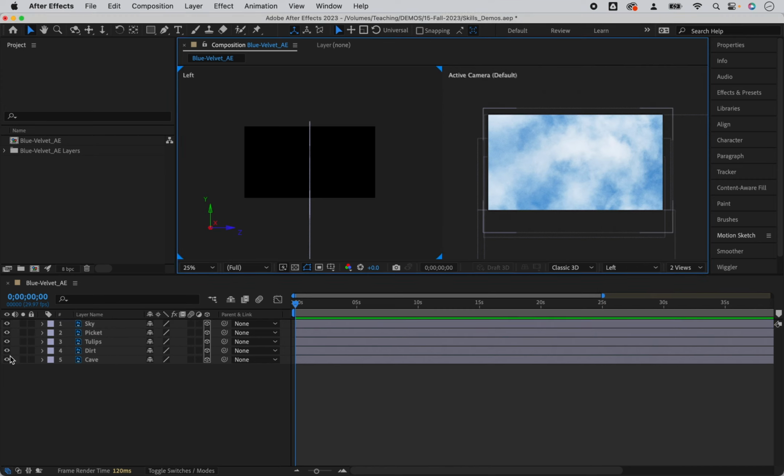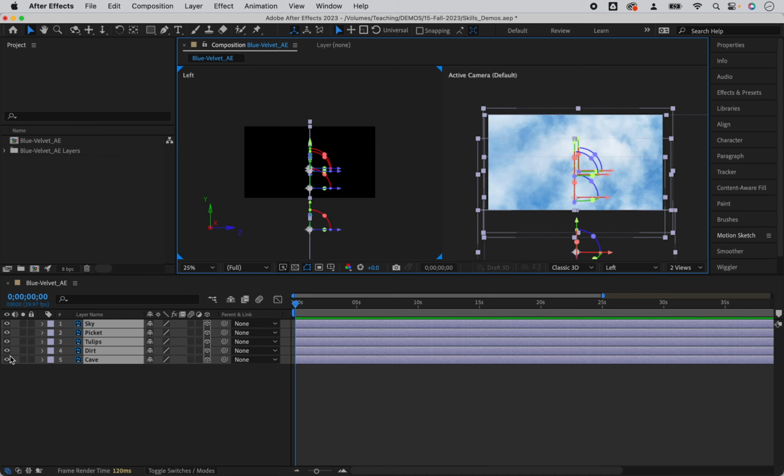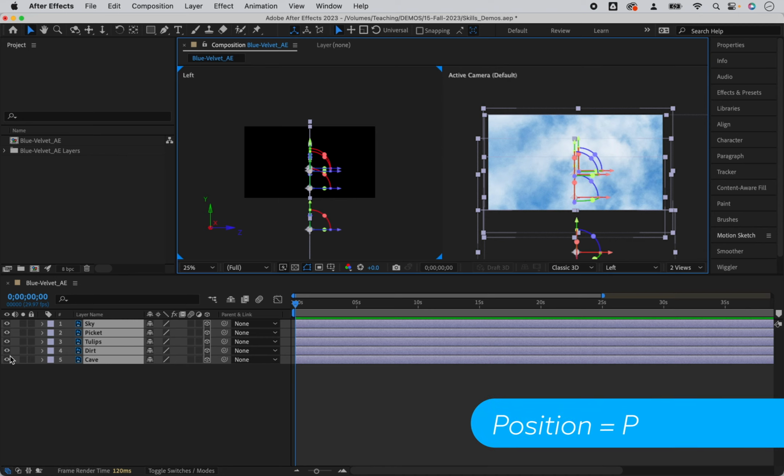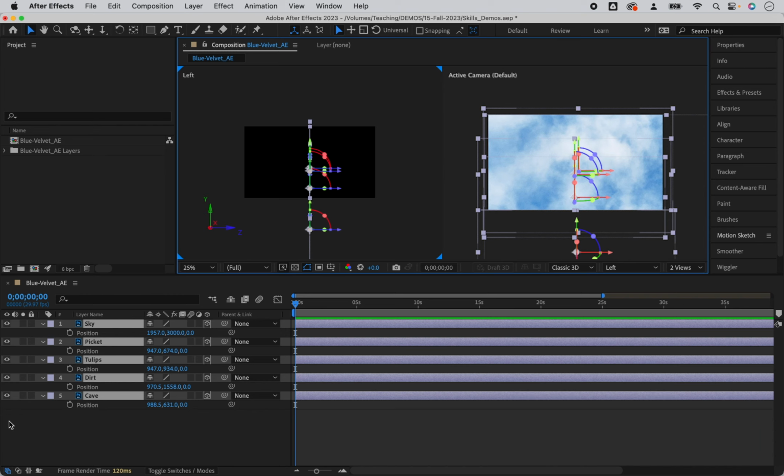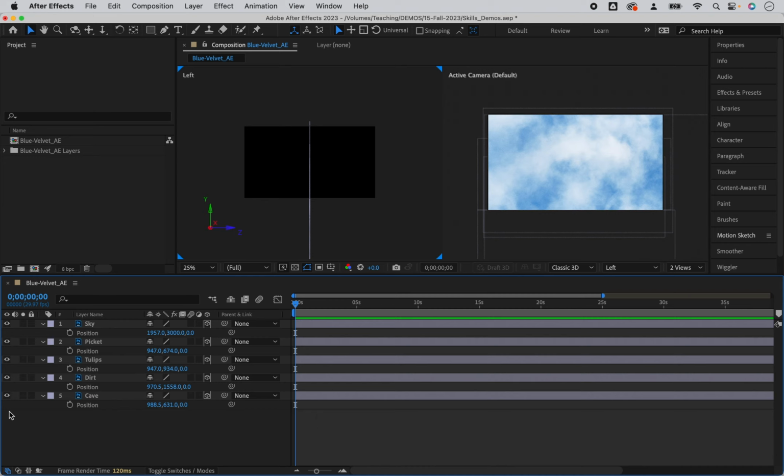To stage this scene, select all the layers. Type P to bring up the position property line. I am going to take the visibility off of the cave for now. This is part of the second scene. Enabling 3D gives you a third dimension to move your objects in, Z space. This is the last position number.